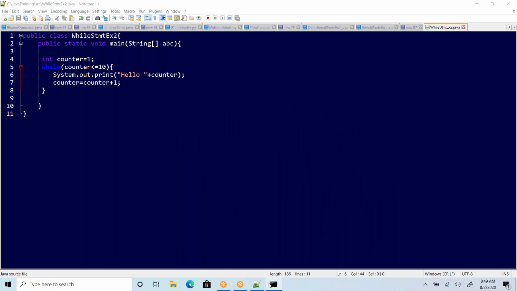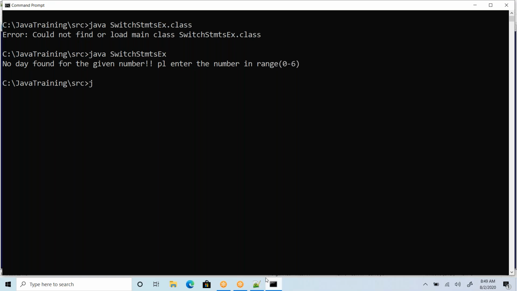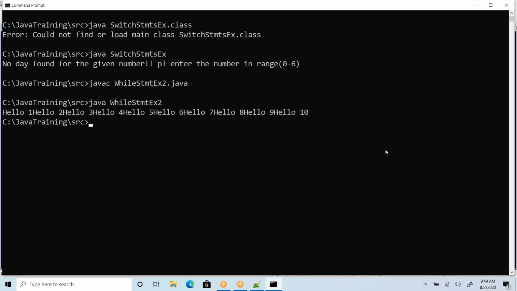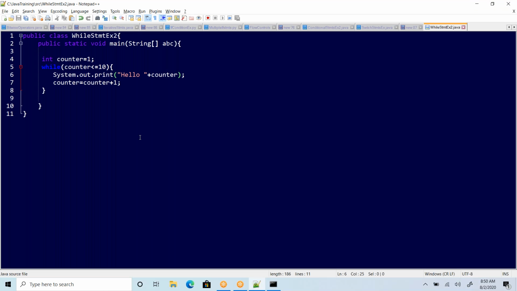Right now, execute it. We have a C while example, y2. Okay, let's compile, and I'm executing this. See here, it's printing hello 1, hello 2, hello 3, hello 4. Likewise, it's printing hello 10, but all are printing in the same line, right? In the same line because I just used print.